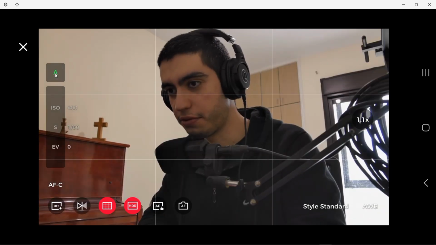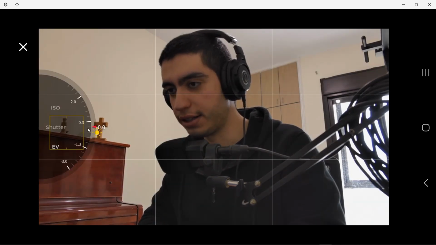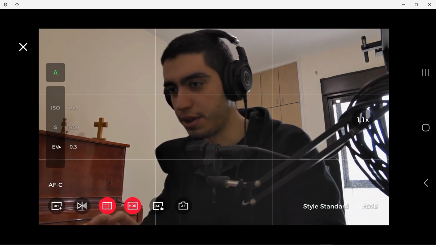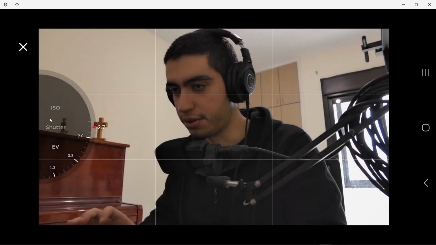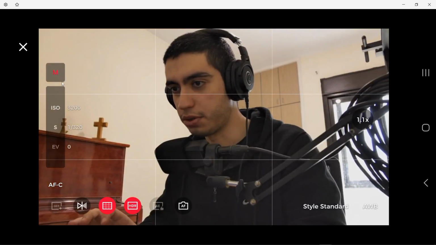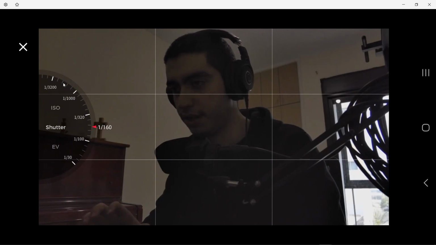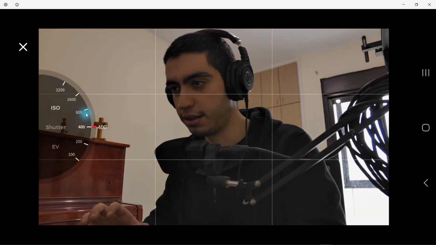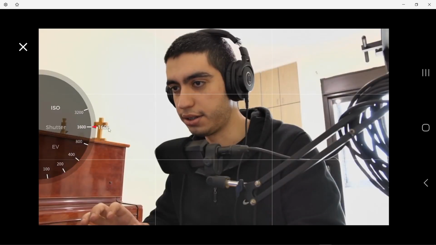Right here, you have the A for auto and M for manual. So if you're on auto, you can still change the exposure value by compensating plus or minus, but the camera is still doing its own thing. So I can bring the exposure down or up, but this is not shutter and not ISO. These are locked. If I do manual exposure, I can change the shutter, smaller number, I get darker image. If I make it a bigger number, I get a brighter image. Same thing, ISO. If I bring it down, I get a darker image. If I bring it up, I get a brighter image.